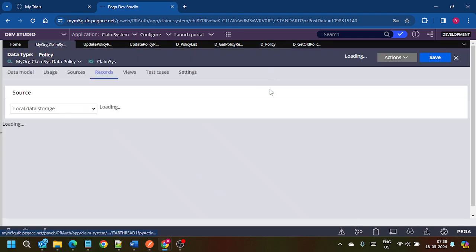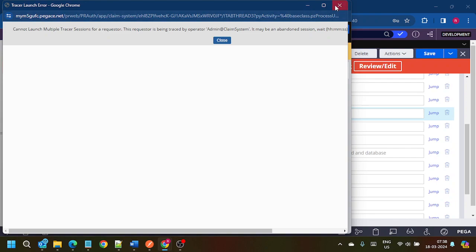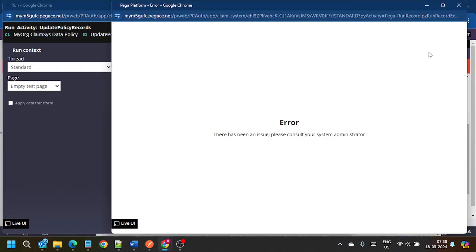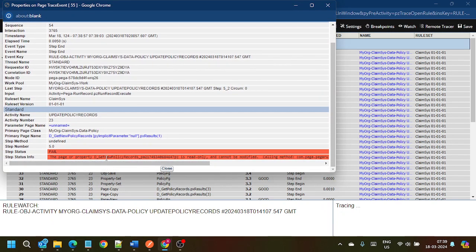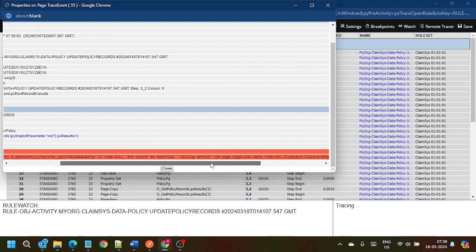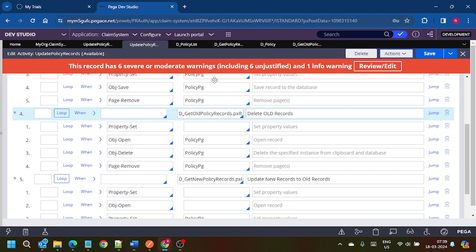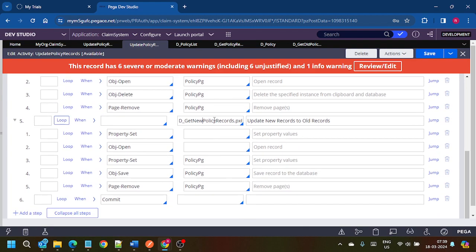Now let me run this activity once again. Let's save it and let's run the tracer. Okay, it got one error. We'll see what the error is. In 5.2, it is saying get new policy results is read only, cannot be modified. That is the error. Get policy records are read only in the fifth step. These records are read only.